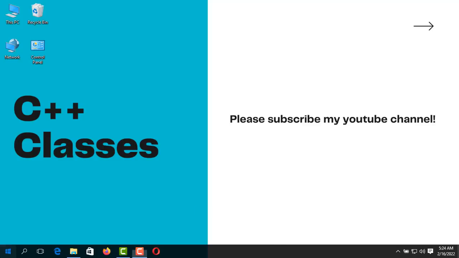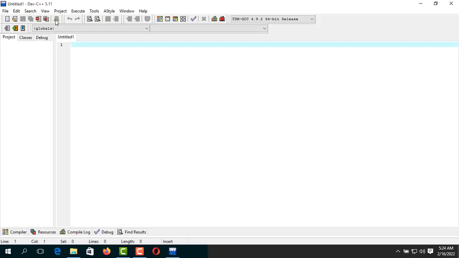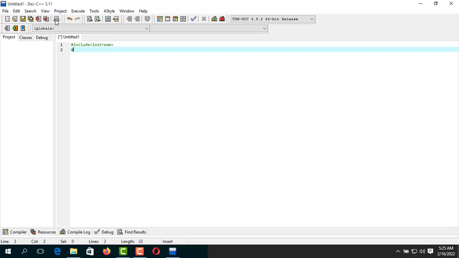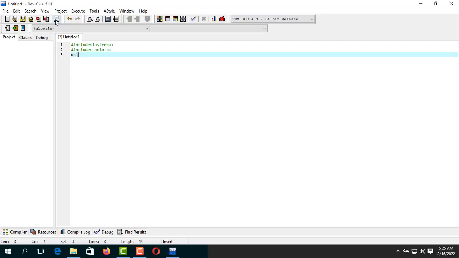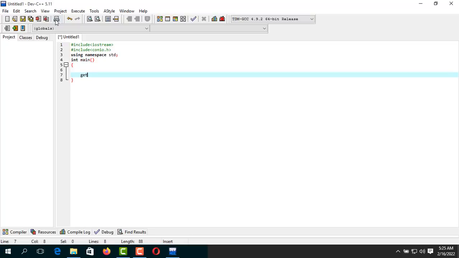So first thing, you have to open your compiler Dev C++. Then you need to create a new project. #include <iostream>, then #include <conio.h>, then using namespace std; then int main(), and after that getch(). So we have set all the header files. These are the necessary header files that we must use.